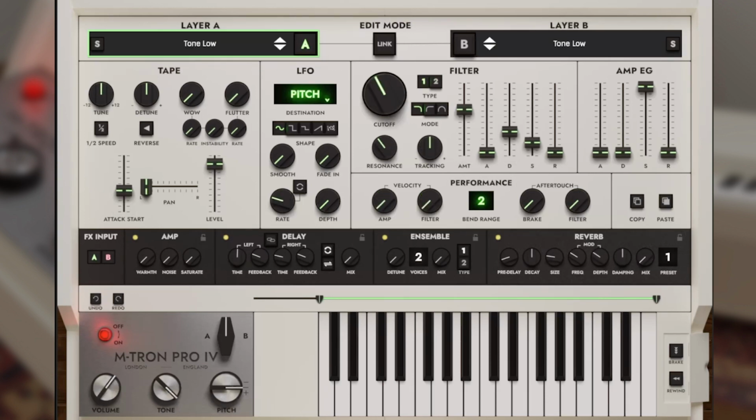Okay, let's take a quick look at the interface for M-Tron. This isn't going to be a complete tutorial or anything because the manual is very self-explanatory and there's plenty of videos that go into real detail of how to use this. So I'll just go quickly over what the interface provides us.